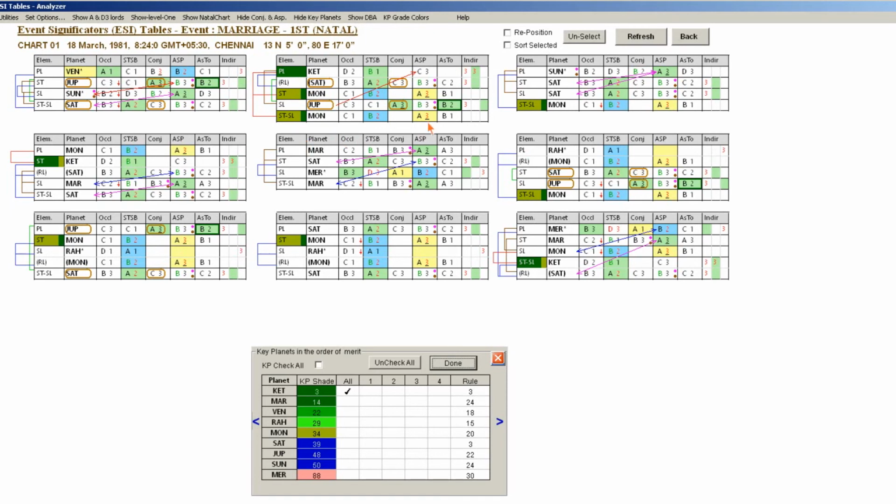Suppose any of the planets are under the influence of Ketu by conjunction or aspect, that can be seen by the presence of rectangles in the respective column. For example, in the Ketu table, in Jupiter, third level, you can see a rectangle in the aspecting-to column, because that Jupiter is aspecting Ketu. So Ketu is present in the aspecting-to column, which is indicated by the presence of the rectangle.